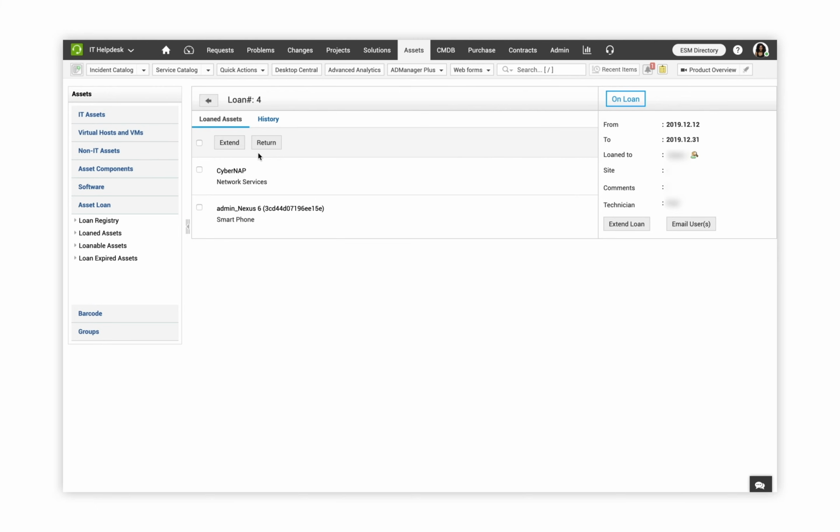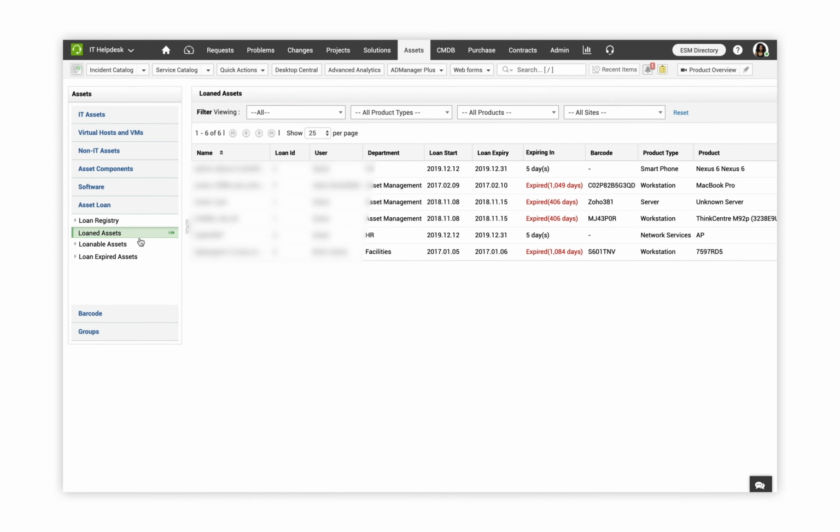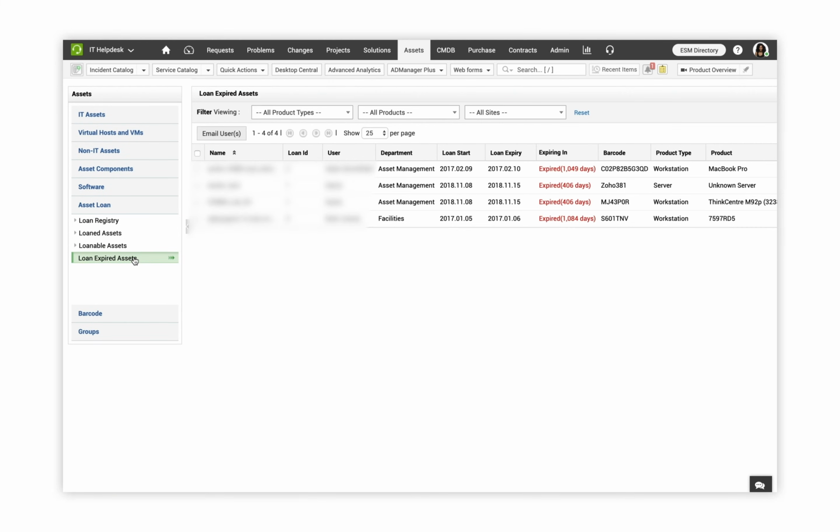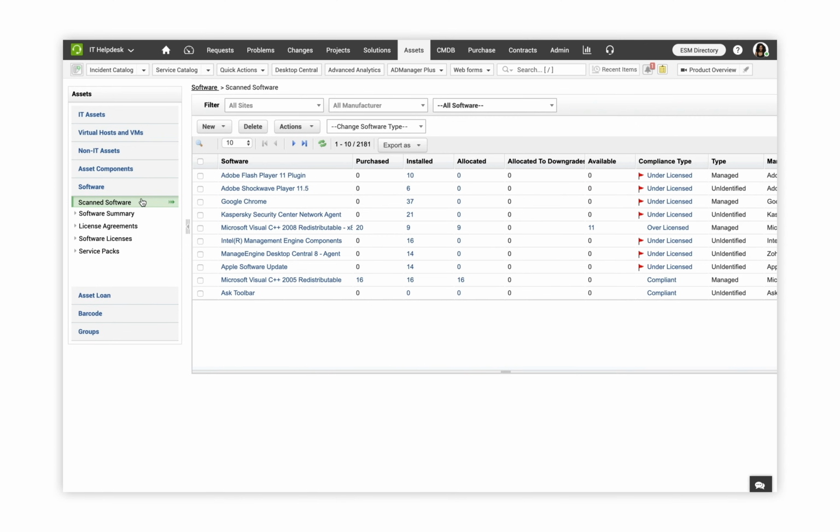The user can extend the loan, return the loan, or you can also email the users who have loaned the asset. Here is a quick summary about the loaned assets. You can also mark assets that are loanable, and you can also quickly filter the assets that have expired the loan. Now we have seen what are the different options that ServiceDesk Plus offers with regards to hardware asset management. Let's take a very quick look at software asset management.